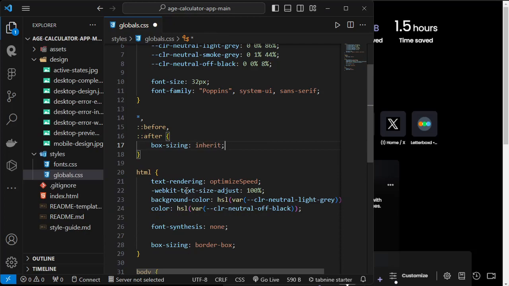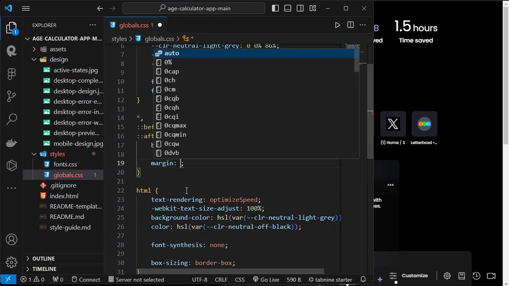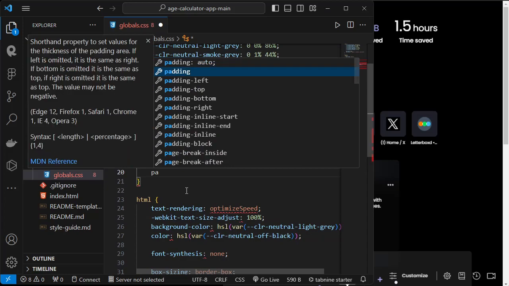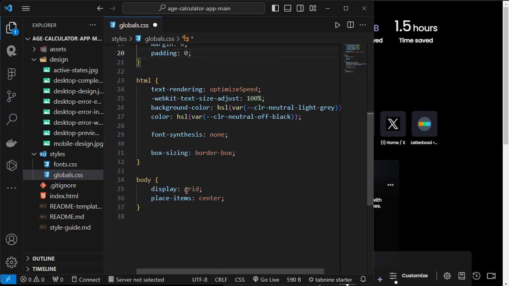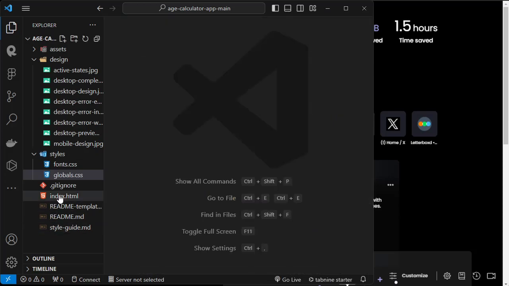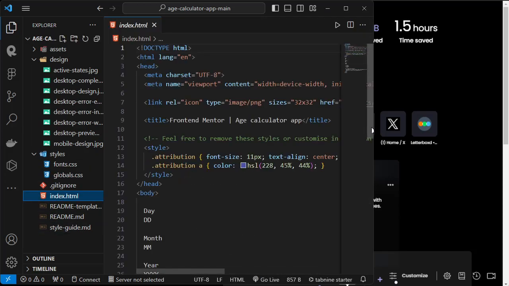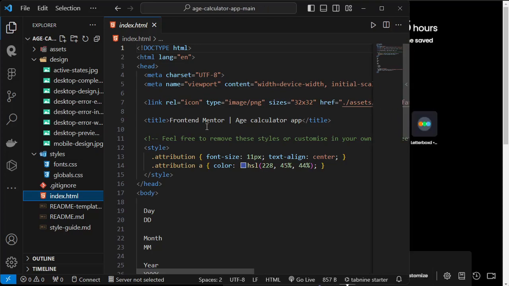Inherit, and of course, margin 0, padding 0. We'll just provide our own padding and margin. Okay, let's start loading this right now.